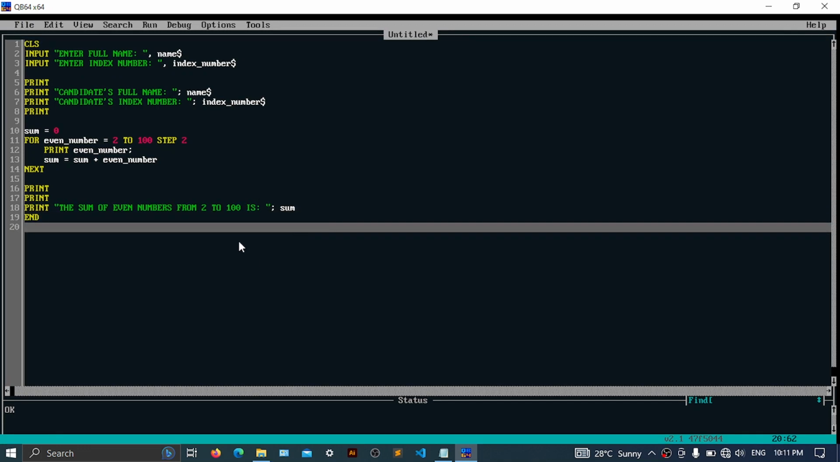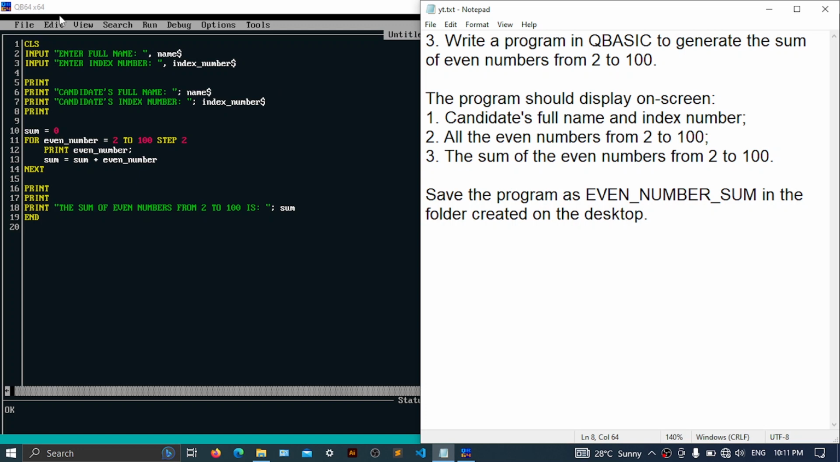Alright, so now here's the solution to the problem, and it's time for me to explain what is going on. So now let me just have the question here at the side so that we can see both things. Okay, so the question said the program should display on screen 1.